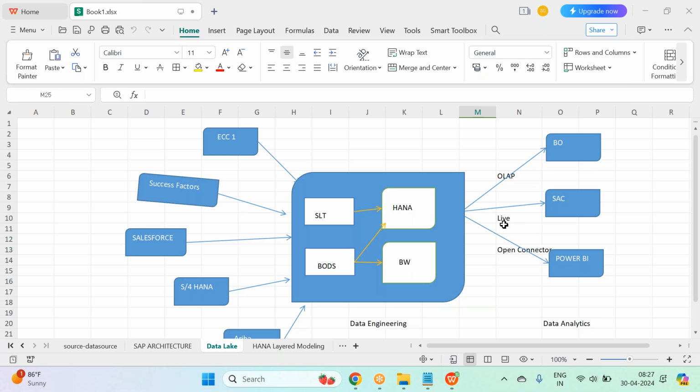Okay. Whereas SAC, it's kind of a straight live query. There is no processing of data within SAC. No processing of data happens at the reporting layer or the target layer, which will be very quick in terms of live query.